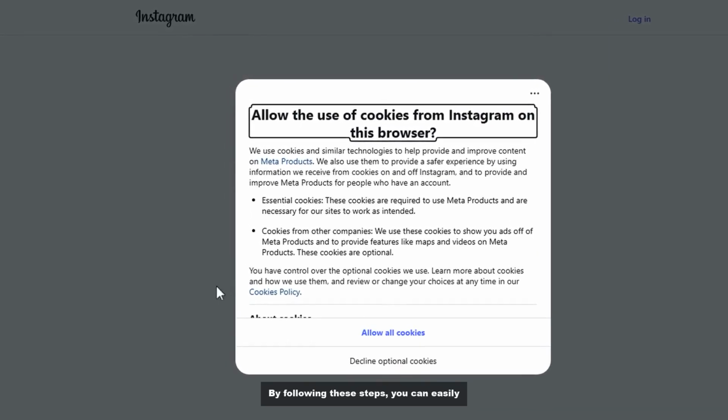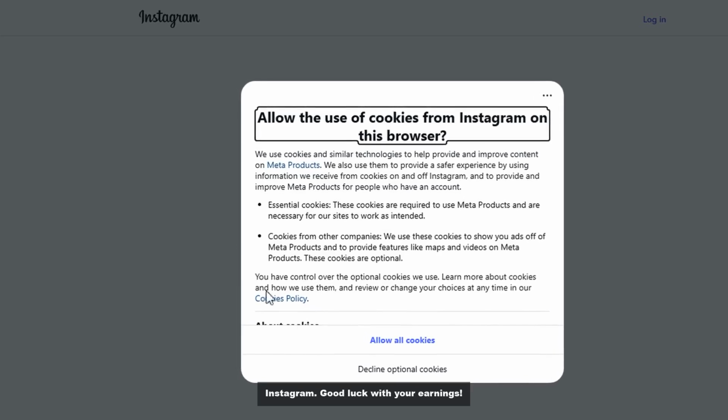By following these steps, you can easily navigate the payout request process on Instagram. Good luck with your earnings.